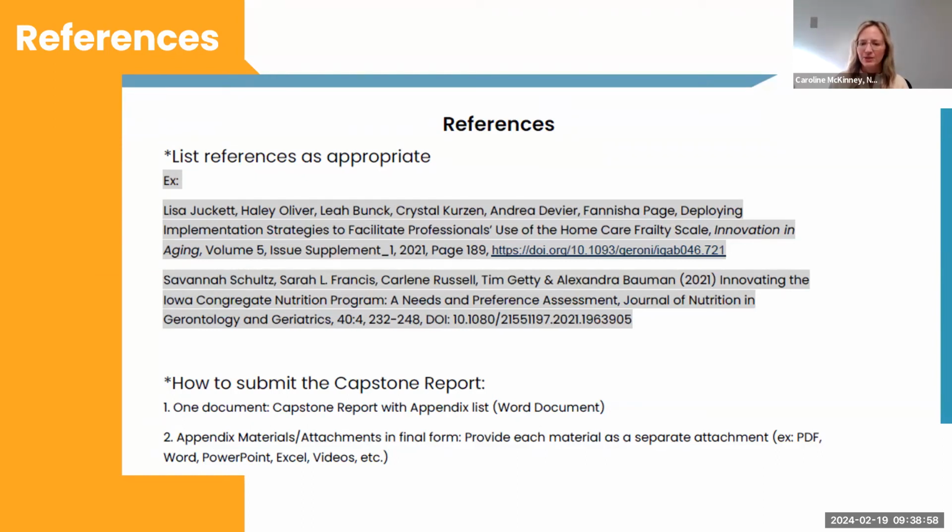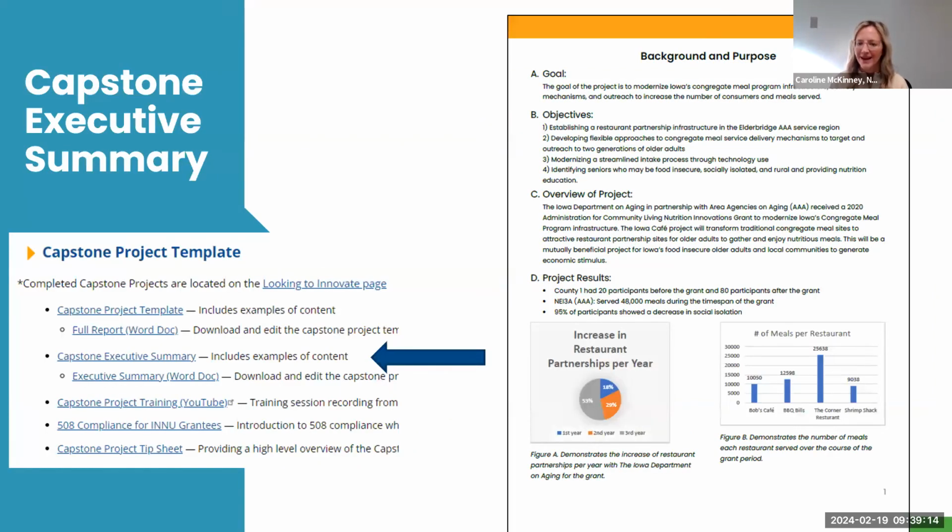We ask you submit materials in their raw format so our communications manager is more readily able to check and ensure documents are 508 compliant. 508 compliance will be discussed in the upcoming slides. That takes us through what the Capstone project will look like and what is required.